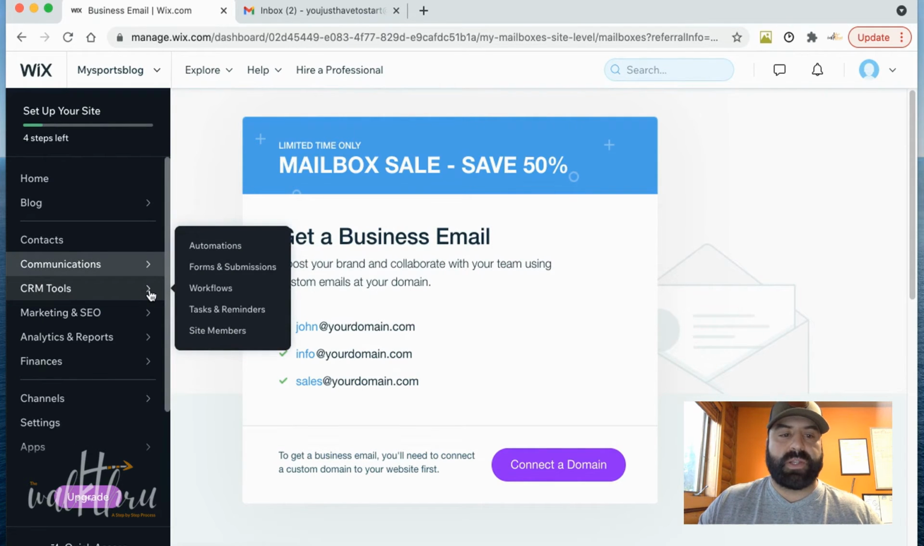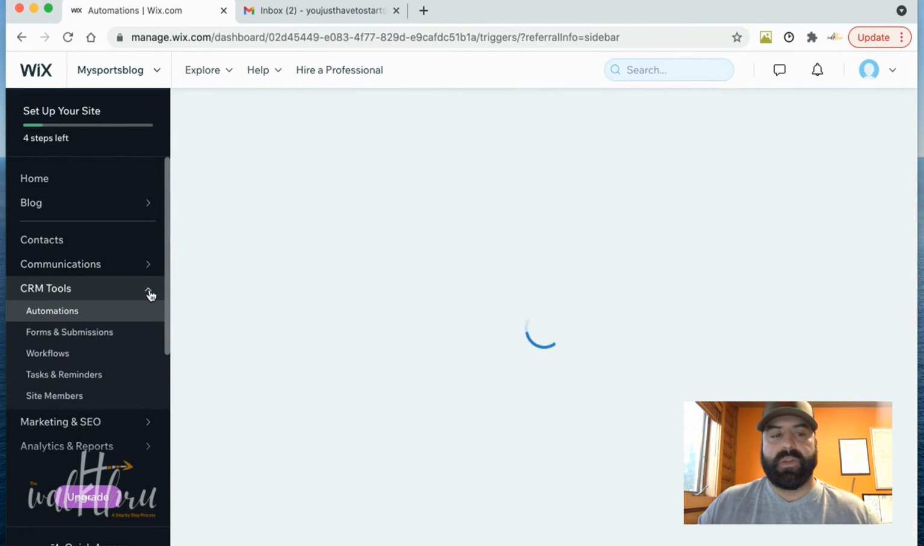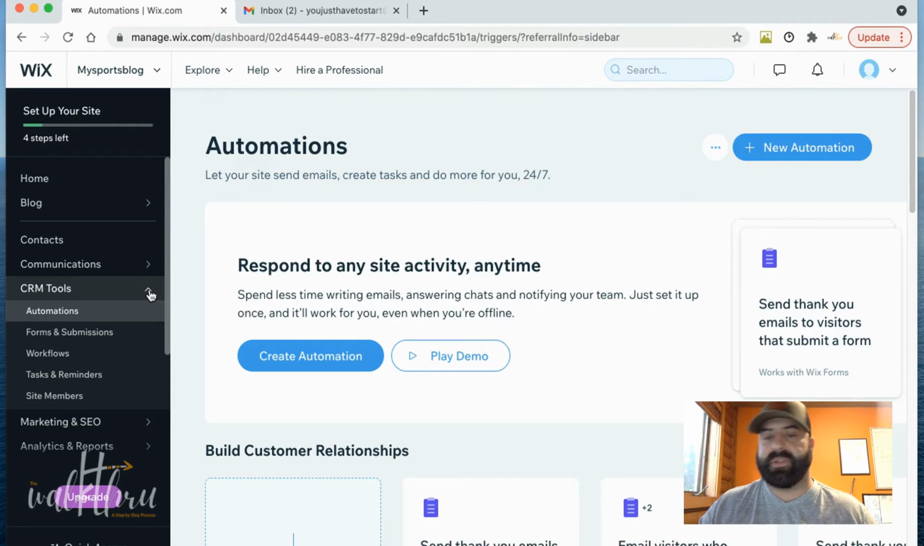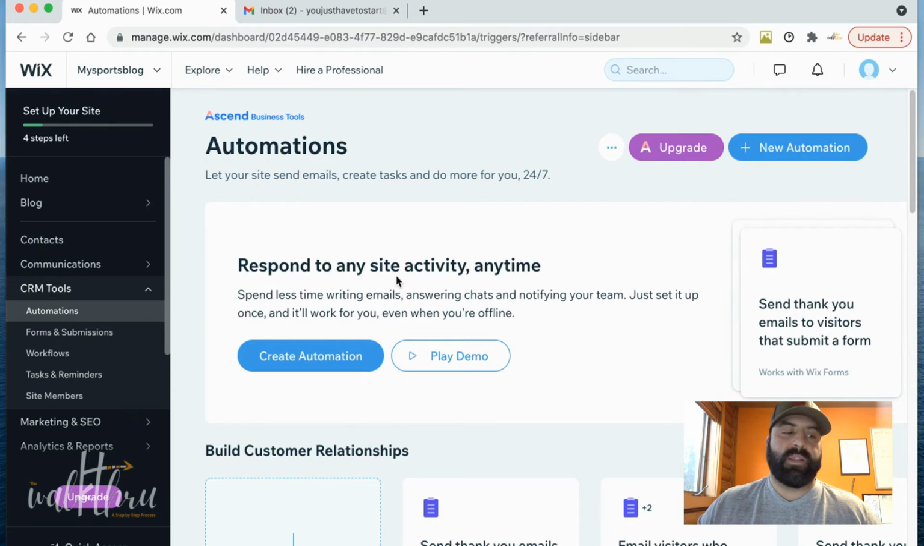Your CRM tools, that's customer relationship management. What does that mean? That's how you communicate and talk to any potential, in this example, blog readers, anybody that you want to either sell something to, be a part of a community, get in contact with. This is how you would do that.